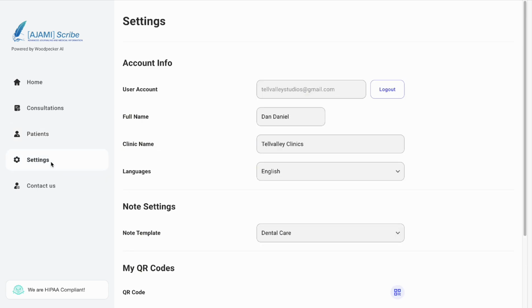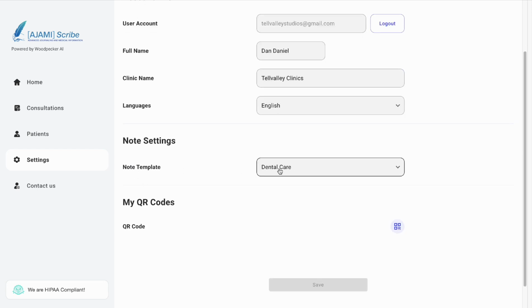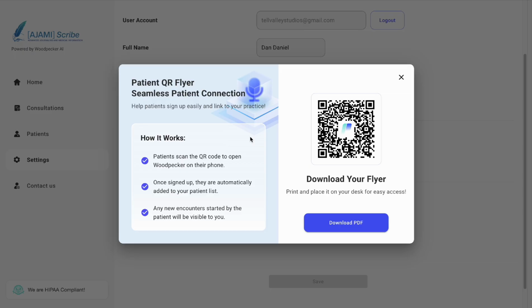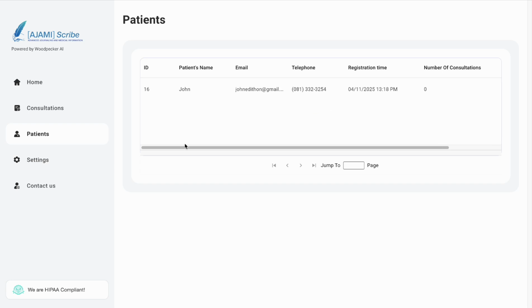Now on your settings, this allows you to change your name, change your hospital's name, change the language, or change the template which you're using. And you can see a QR code which you can click. Now this is helpful if you want patients to automatically be added to your patients list. You just download it and give it to the patient, and once they scan it, they will be automatically added to your patients list, which is here.